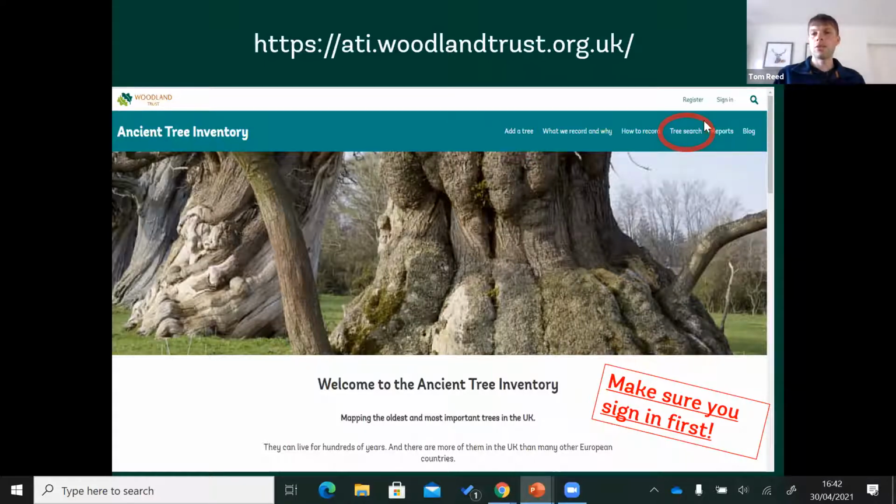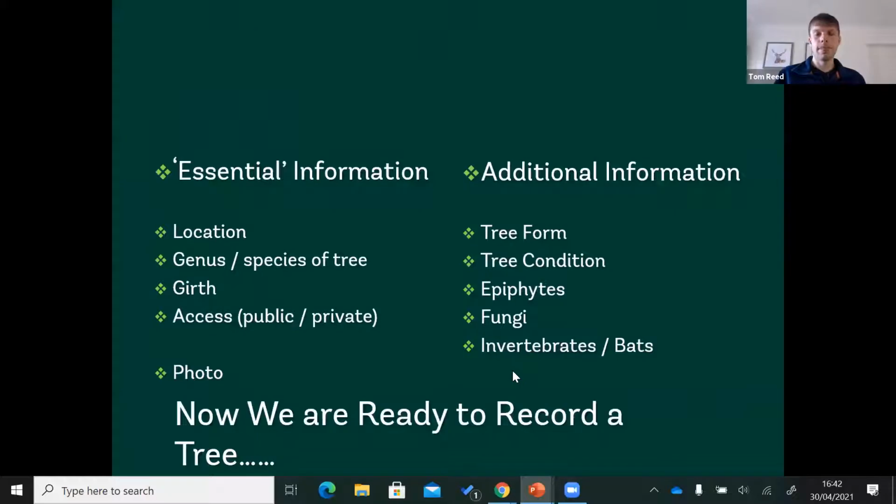And if you want to see if the tree's already been recorded, or just want to browse the map of trees, you just need to click on the tree search area here, and it'll take you to the interactive map. But just to reiterate, you need to be signed in first. So in order to add a tree, make sure you create an account and sign in.